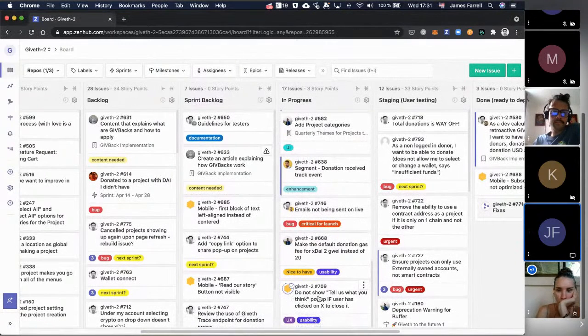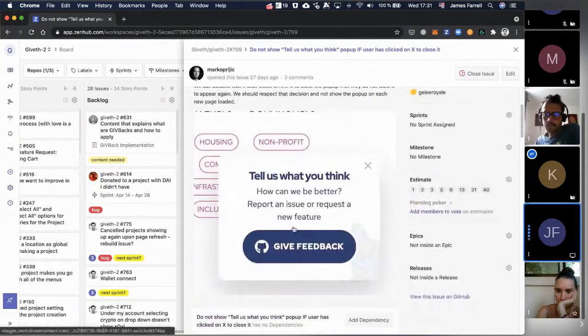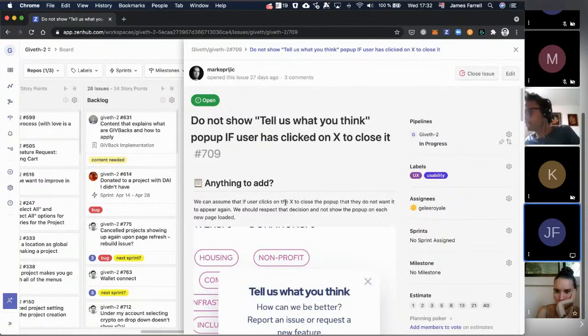Do not show the "tell us what you think" popup if the user has clicked on X to close. So this one actually. Oh no. Did I overlook that? Marco, you're very soft again. Is it just me? Sorry. No better. So yes, if the user clicks on the X, it means I don't want to see this again, so this shouldn't pop up on every page.